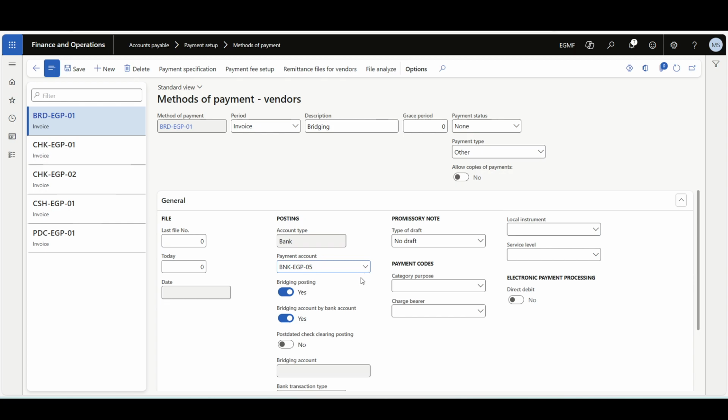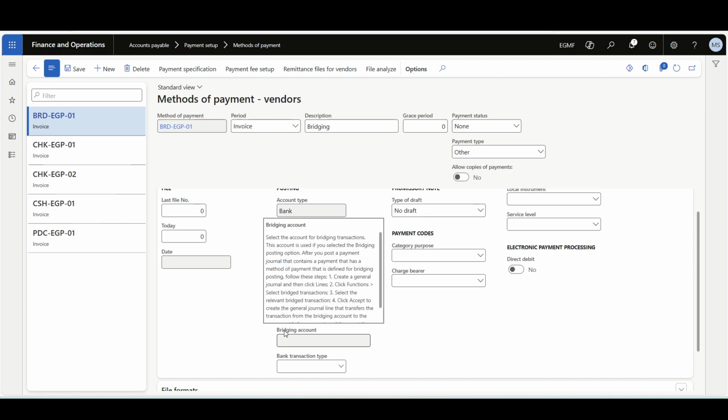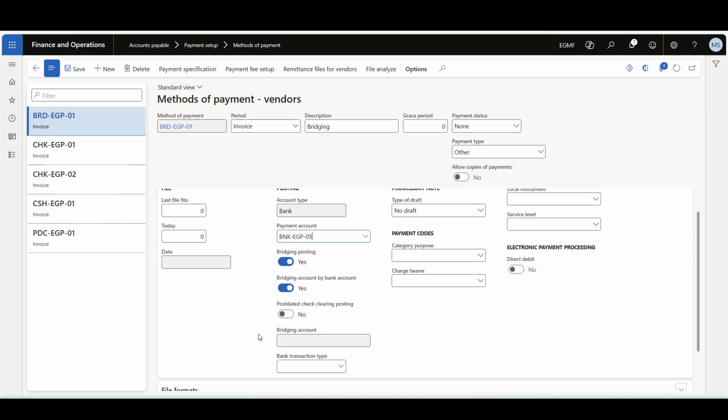I'm gonna specify this account, and here we have the normal bridging posting, and we have a new option, bridging account by bank account. And you will notice that when this option is enabled, the normal bridging account is disabled. This account is disabled because we have to specify the bridge account on the bank account level.